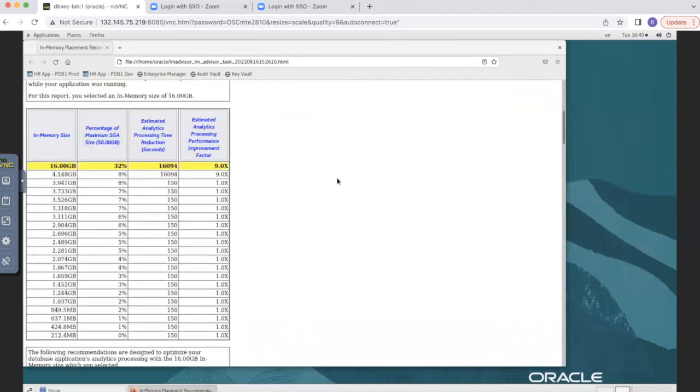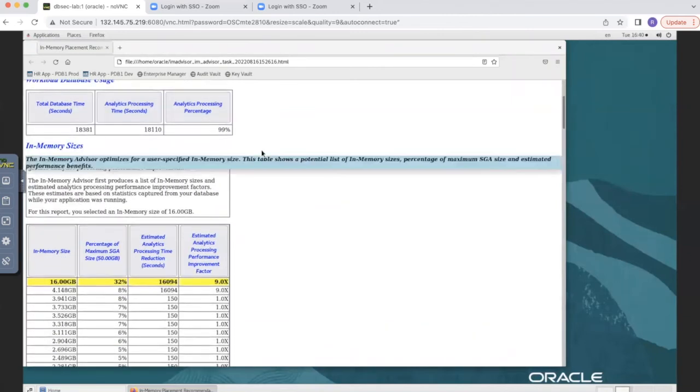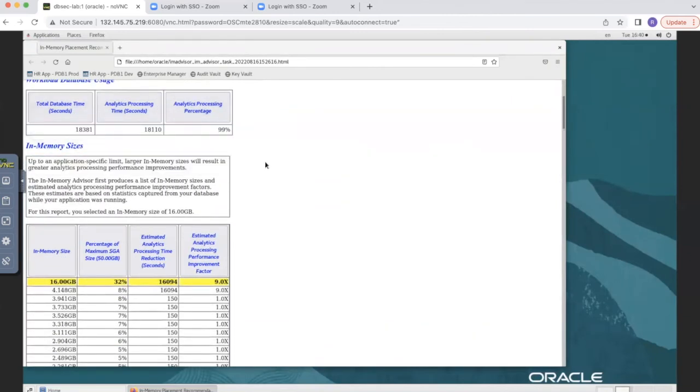If we go through this, we can see the first thing it's telling us is, out of all of the time it's analyzed, how much of that time was spent on an analytic-like workload. And we can see in this example, 99% of the time the database was doing analytical type of work. So obviously we want this number to be high because we want the in-memory advisor to work on analytical or data warehousing type workloads.